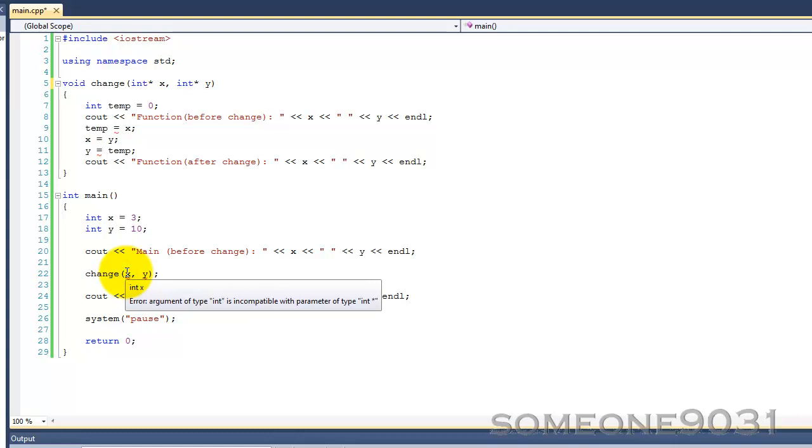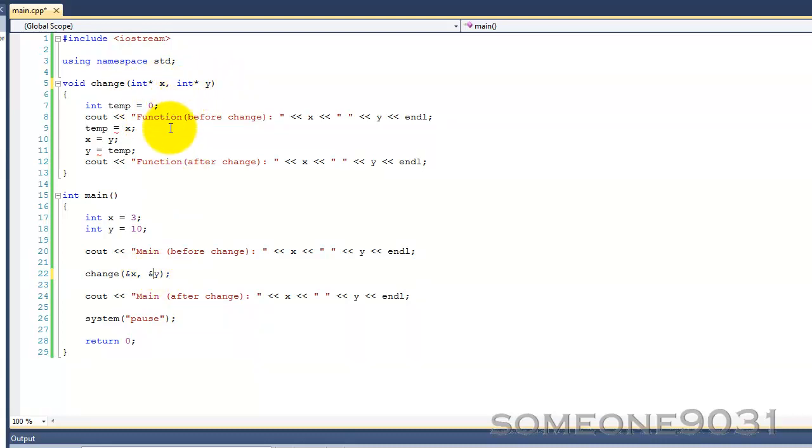And when you call the function to pass in arguments, instead of passing in the variable, you pass in the address of the variable. So now x and y are pointers, and they have the address of the main x and y. So if we dereference all of this, it can now actually modify the actual x and y. And notice we don't have to do anything to temp because that's just a normal integer. We don't need a pointer for that because we don't need that to be modified.